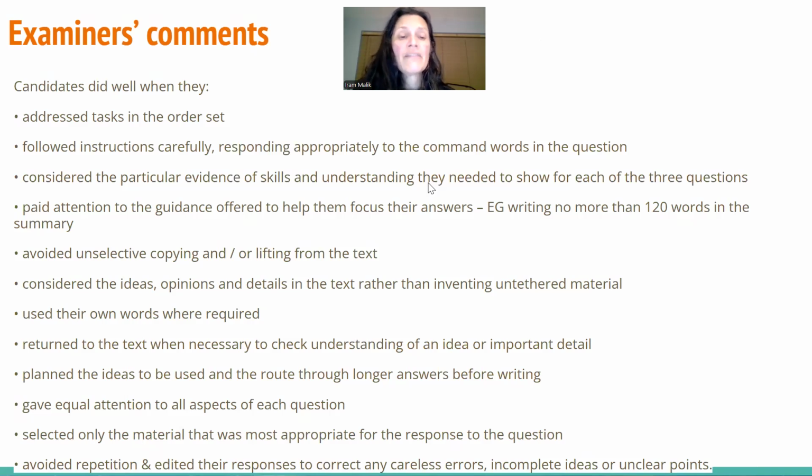So think about the evidence. They want to see evidence of skills, and think about how you show that for the questions that you're asked. And make sure that you are complying with the guidance there. The number of words suggested are guideline numbers of words, so you don't need to worry about being penalized if you write more than that. The only task which you have to make sure you're sticking to the word limit for is the summary.